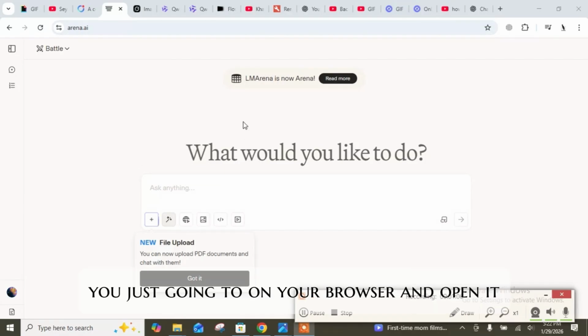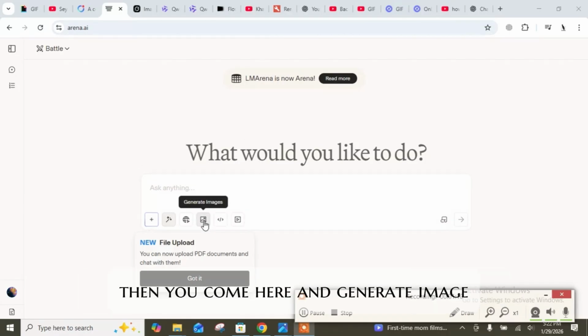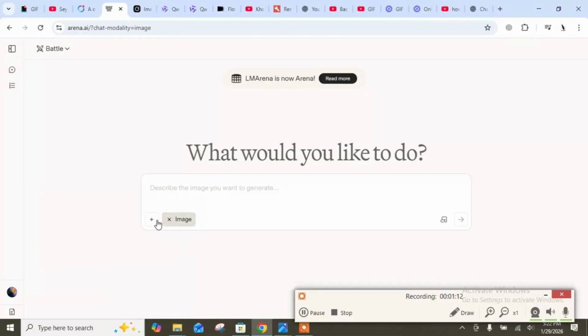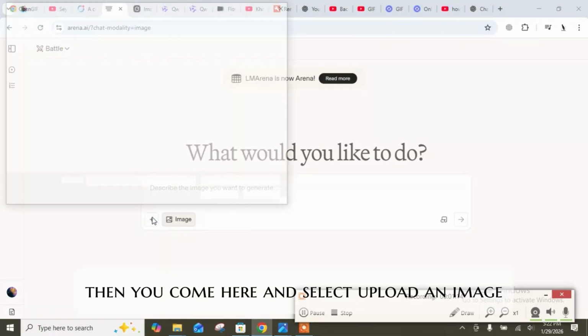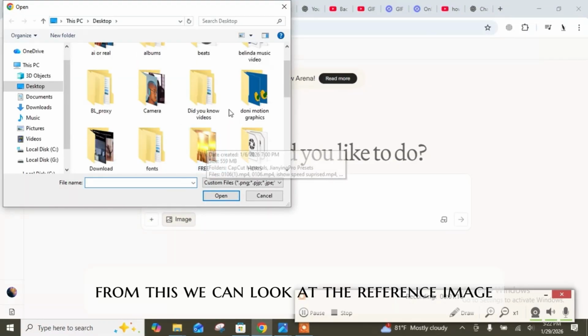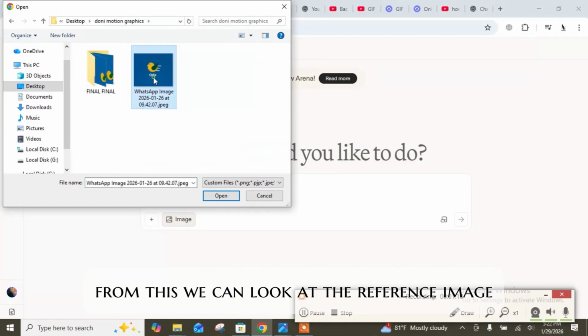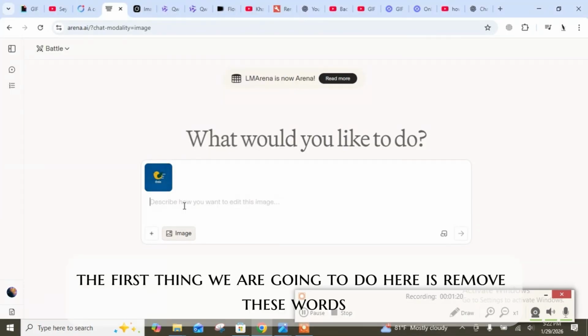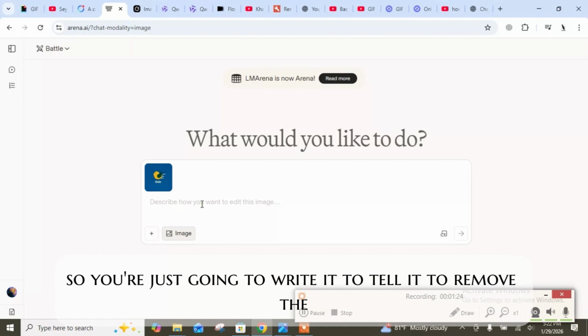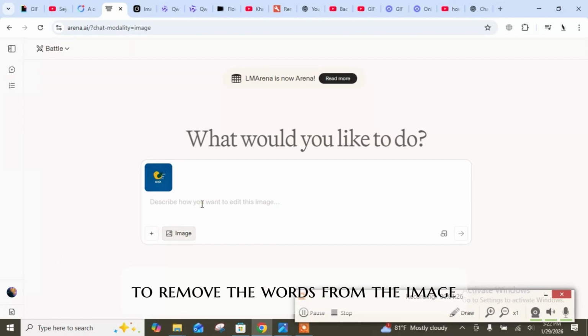In this, you're just going to open it on your browser. Then you come here and generate image. Then you come here and select upload an image. From this, we can look at the reference image. The first thing we are going to do here is remove these words. So you're just going to write it to tell it to remove the words from the image.